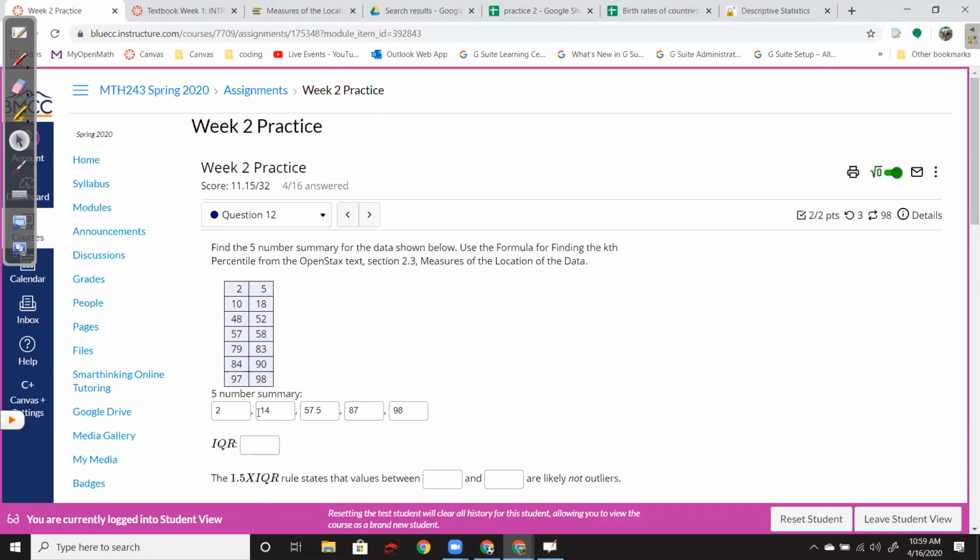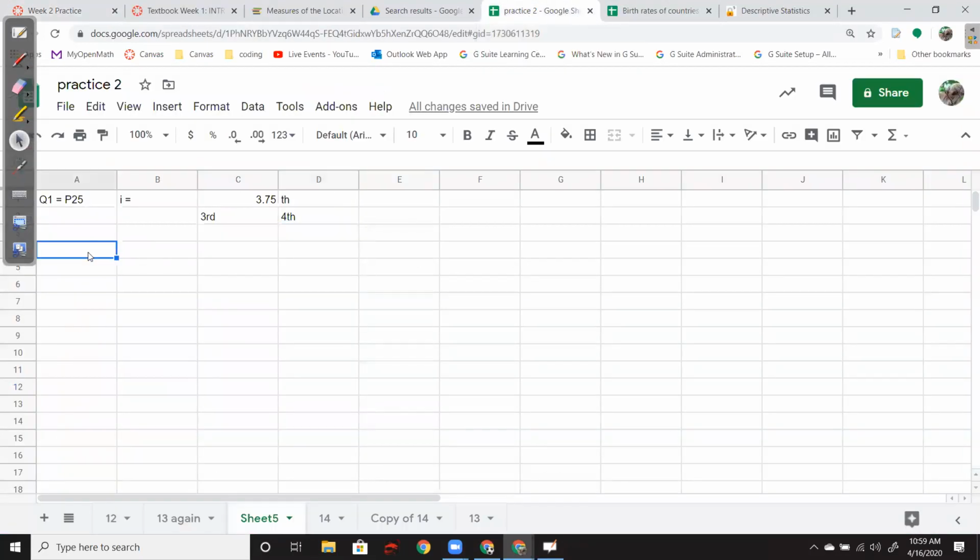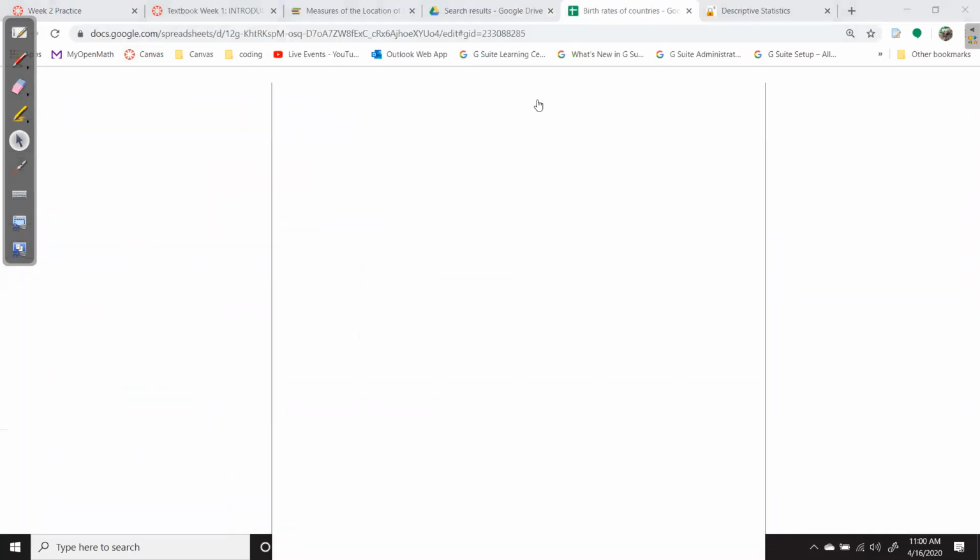The IQR is the distance between the first quartile and the third quartile. So 87 minus 14 would be my IQR. So that's going to be 73. And then the rule says to then multiply that number by 1.5. So let me put this in my spreadsheet so I can keep track of it. So I have a min of, let's see, I need to split my screen here for a sec. My mouse is being sketchy.